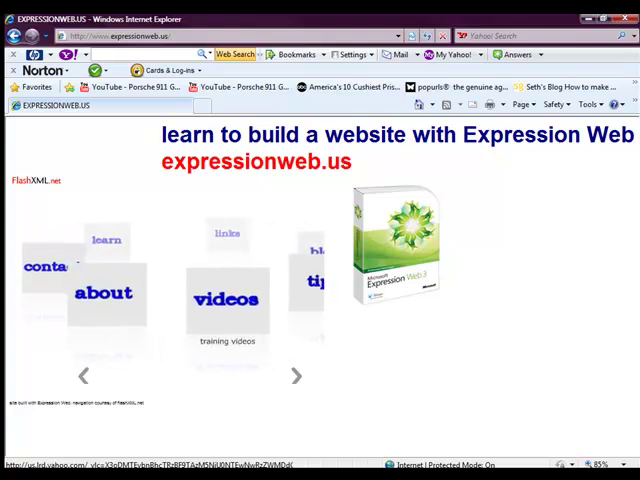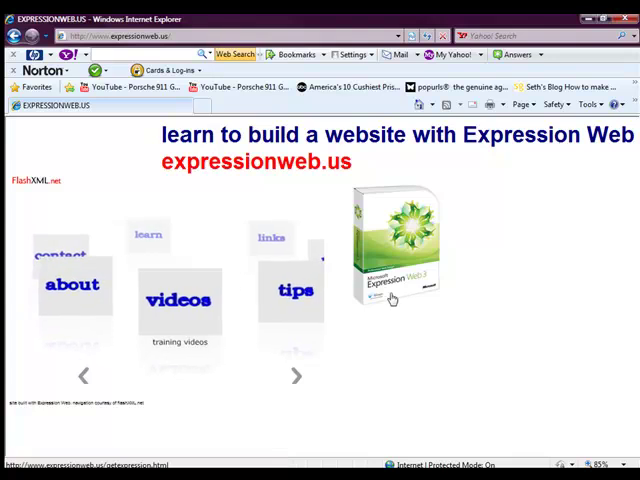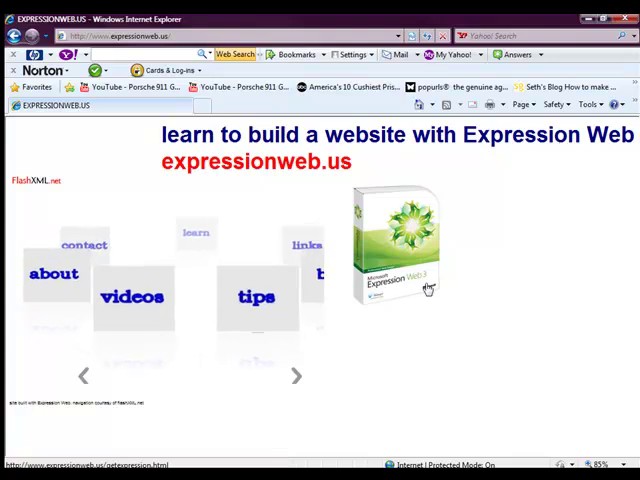We're going to be using version 3, which is the newest version of it, ExpressionWeb 3.